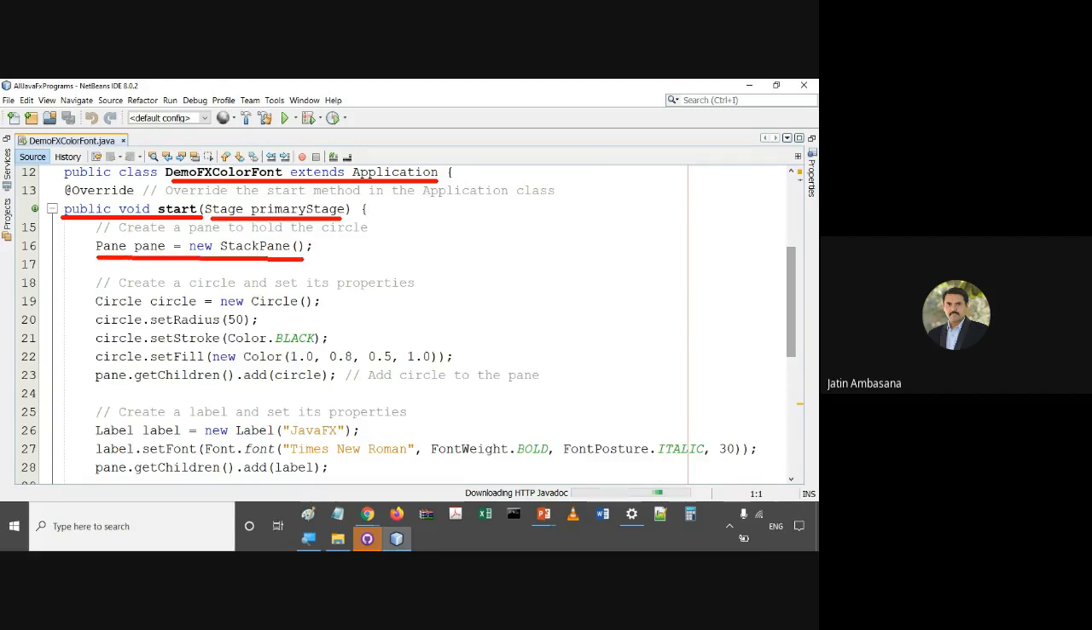We create a stack pane object. We create a circle, set its radius to 50, set the outline, that is the stroke, to black, set the fill colors by saying new color, and we specify RGB values and opacity. One means 100%, and then we set pane.getChildren.add circle. So we add this circle to the children of the pane.